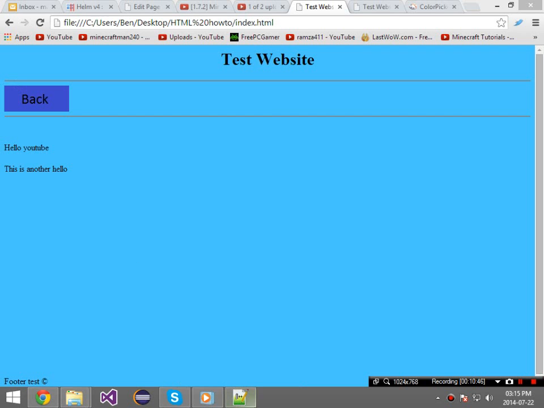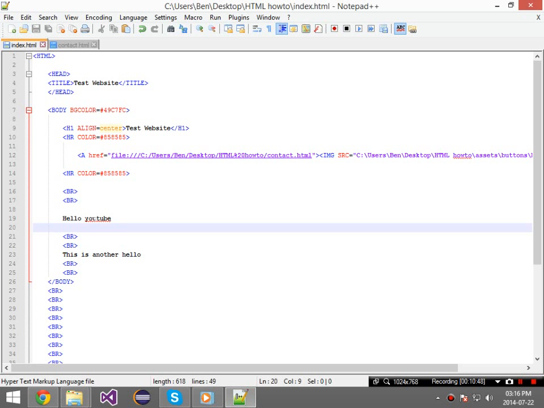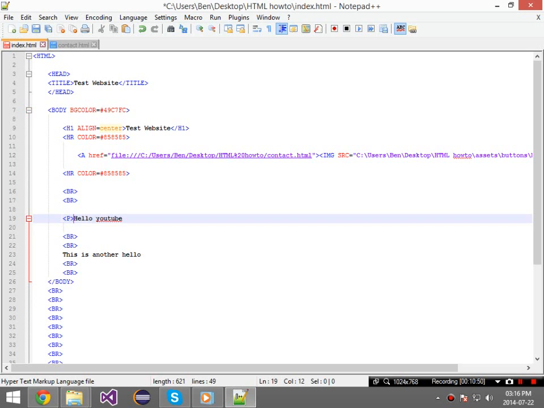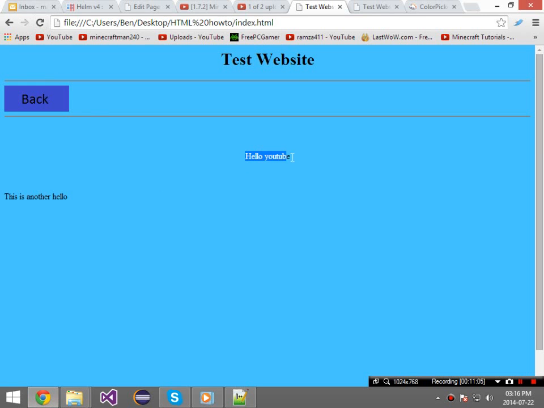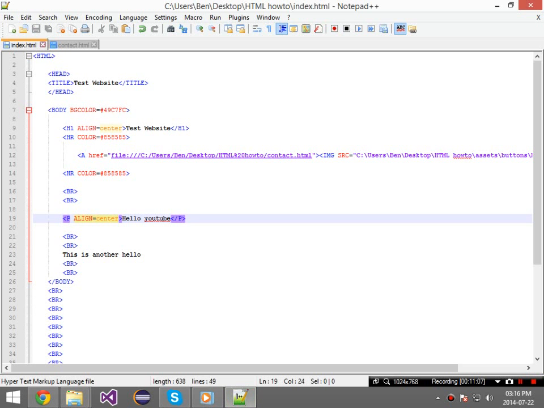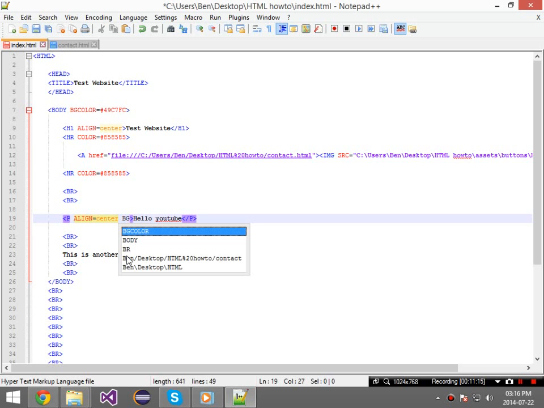Now, in index, type in this, it's P. Now, P is a paragraph. So yeah, I know it's going to end this. Now, with this, you can type in align equals center. Now you can do that and align it to center, or you can use a label which will make it pretty, a label. Nothing much to it, but it makes a label. I think you can even do a BG color.